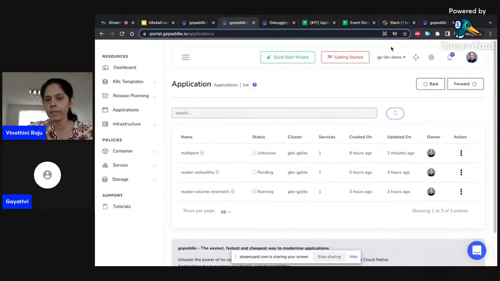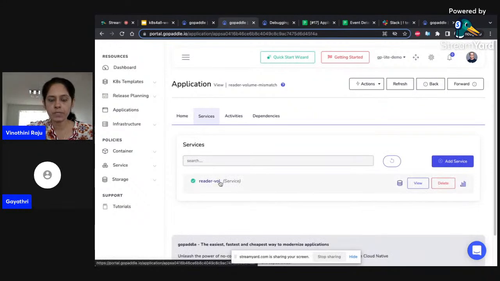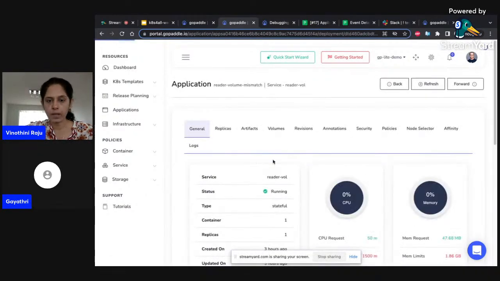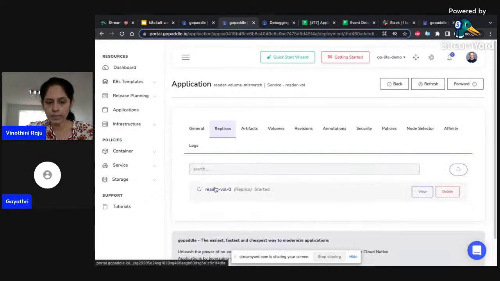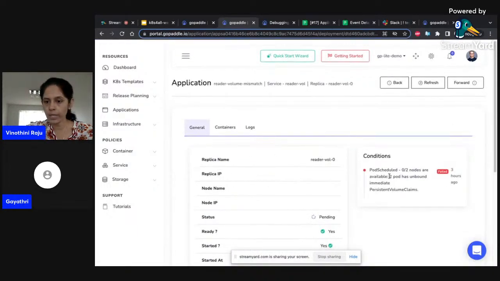So as I pointed out earlier, volume mismatch happens when the volume we are trying to claim and the volume that is really attached are not matching. So how we replicated this issue, let's see how it looks. We go to this services in running state, and then replicas in starting state. But you can see the pod has unbound immediate persistent volumes, right?